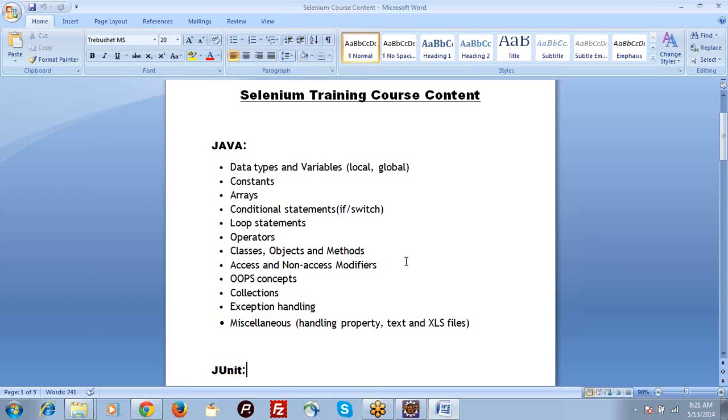Abstraction is defining a class for real-time entities, real-time objects. You are abstracting the behavior. That is called abstraction. And we have aggregation and association. Association means is a relationship between two classes. Aggregation means has a relationship between two classes.